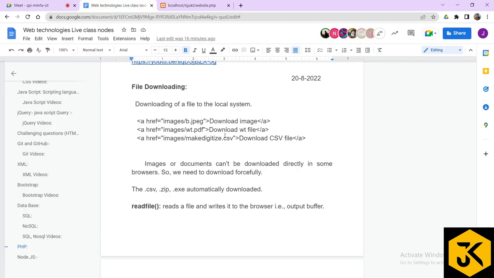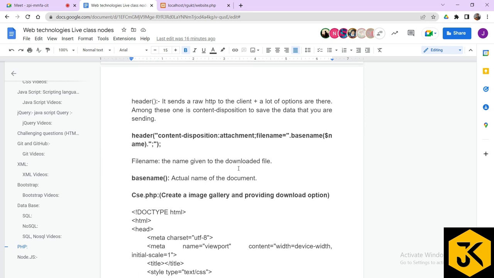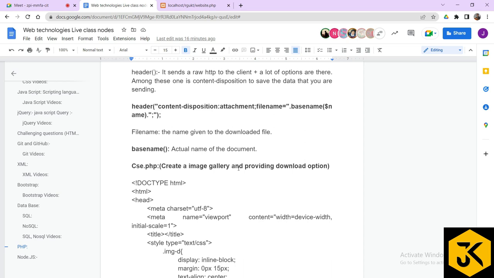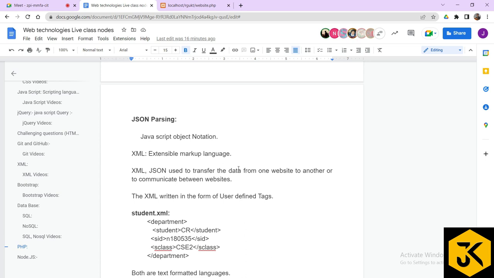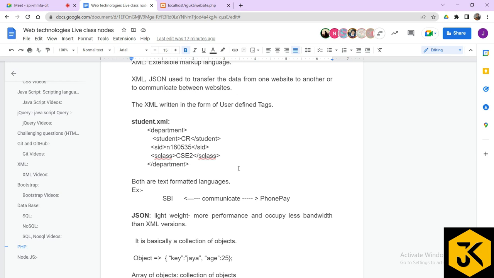So, guys, in the previous class, we saw the concept of file downloading, meaning that whenever you provide an option for images or PDF documents, those cannot be downloaded directly. Instead, you have to forcefully make the browser download the images or PDF documents. We can do this with the help of the read file method, and there is a method called the header method, which is responsible for forcefully downloading the data to the local system. Then we saw the concept of JSON, where we can convert actual data into JSON format, or convert JSON data into an object.